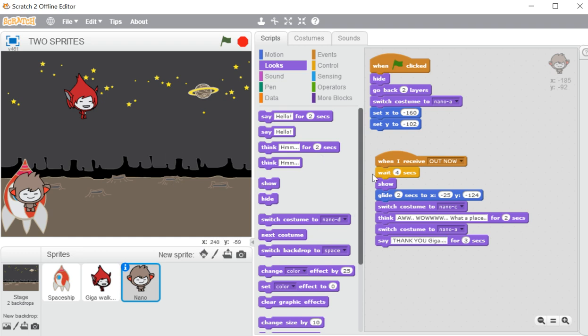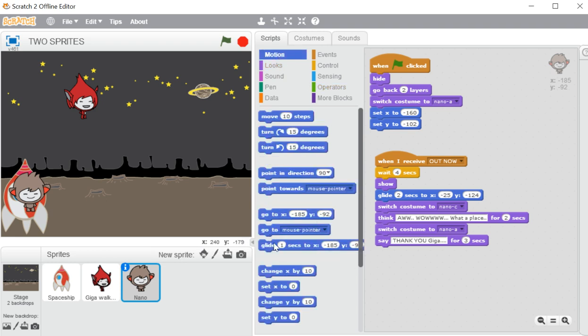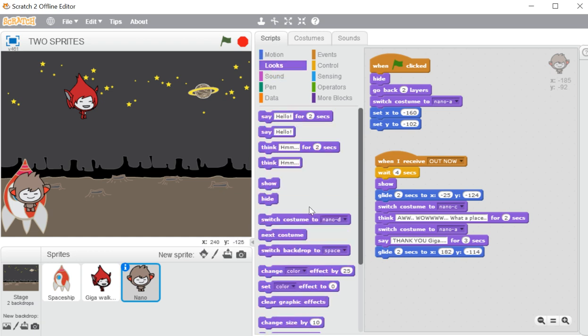After that, I want it to glide somewhere else, just in front of Giga. Now it will glide to a different location in 2 seconds. So now I want its position to be 182 for x, and y should be minus 114. Now it will glide to this location. After that, I am again switching the costume here. So switch its costume, Nano B this time.